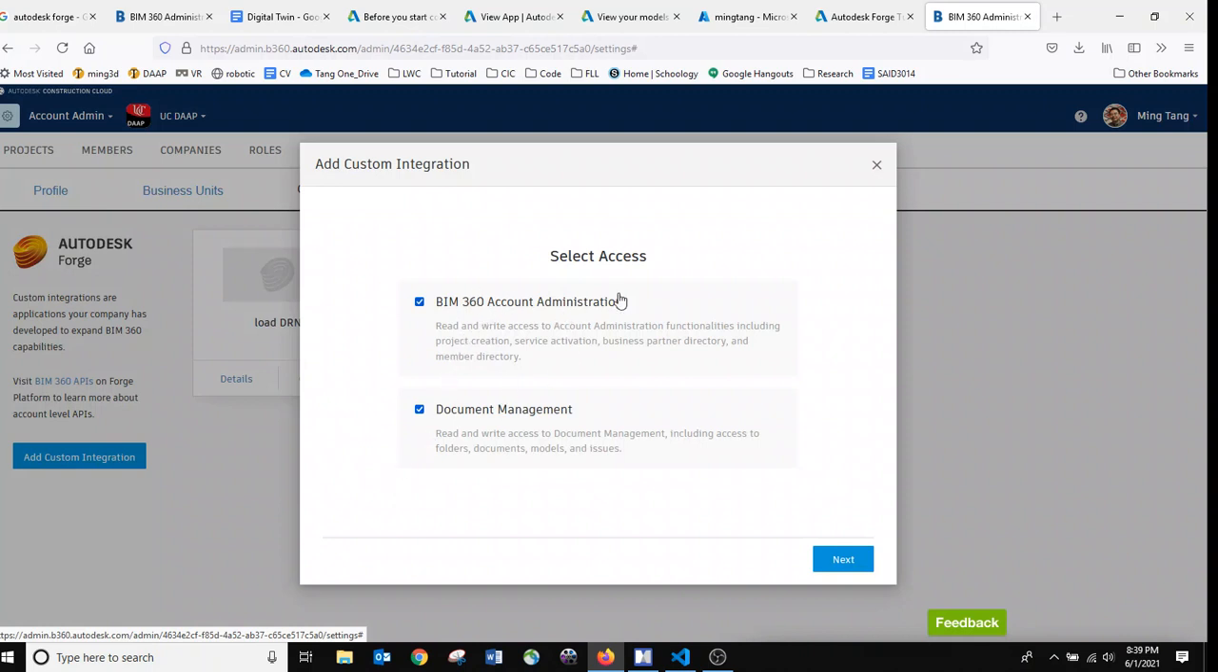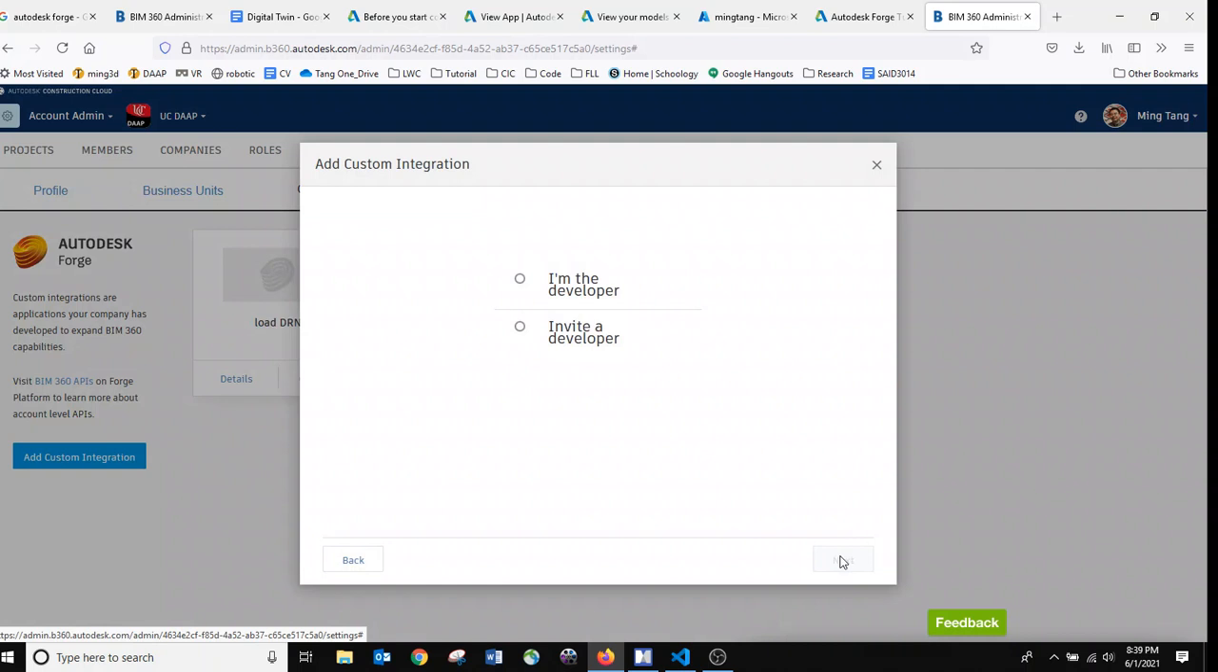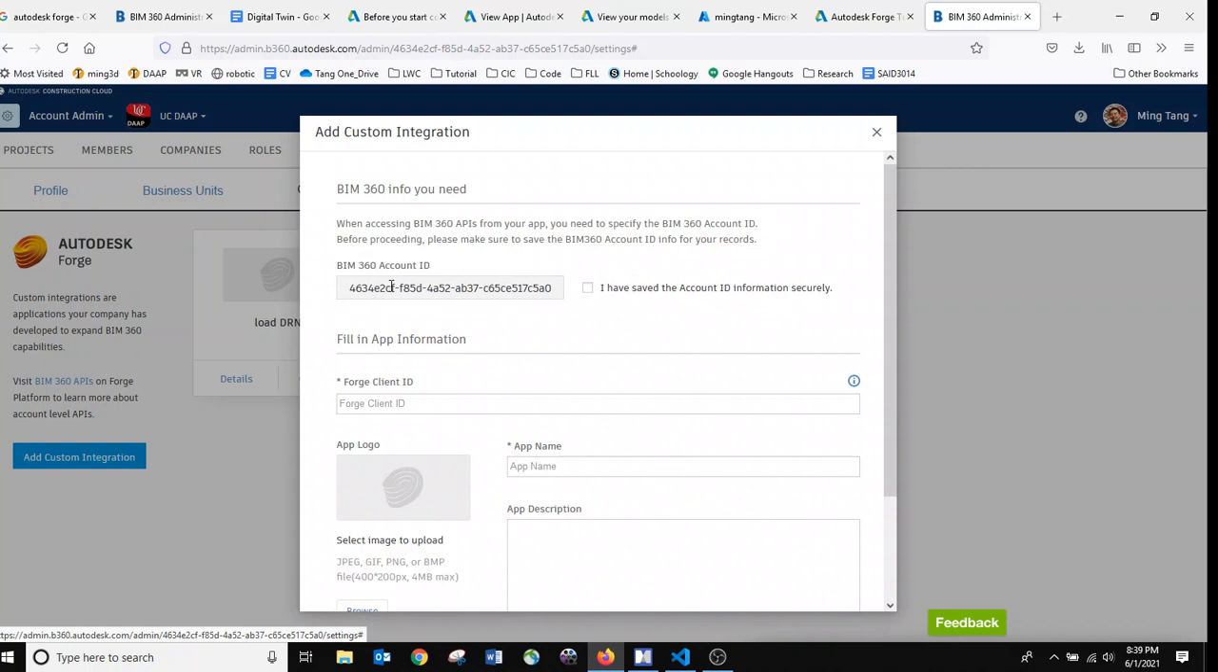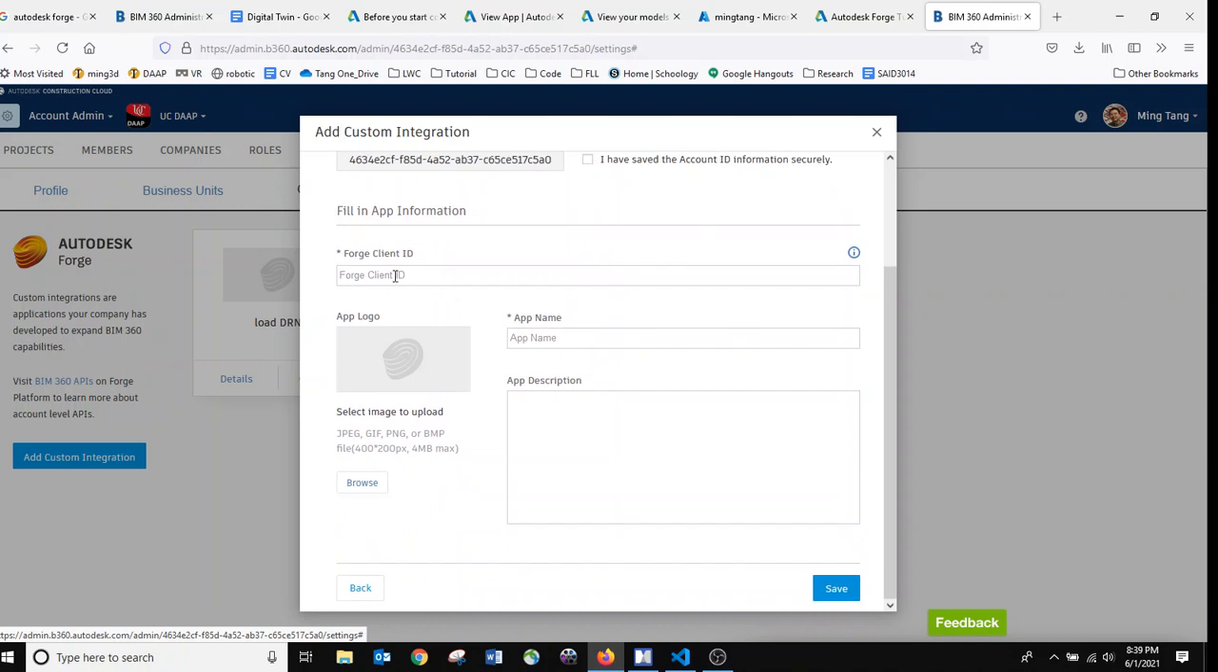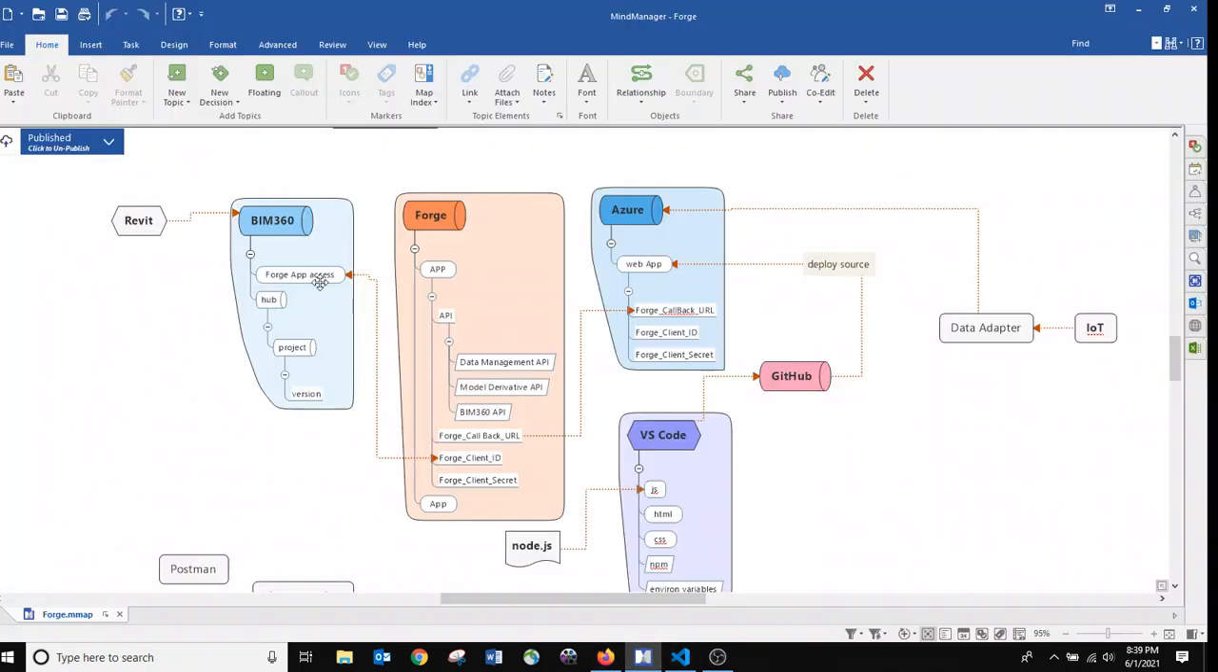right? So you can set up the access to your BIM360, you probably want to show I am a developer. Then here you can actually make sure you have this BIM360 account available. Then you have your Forge ID, client ID available. Then you can give a name here. Okay, so this is how you can set it up from the BIM360 interface.